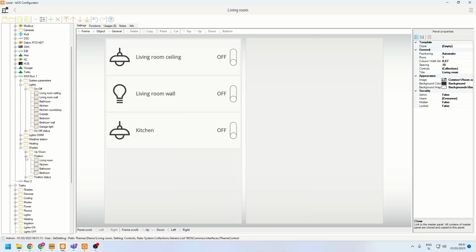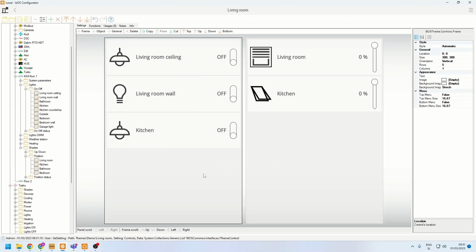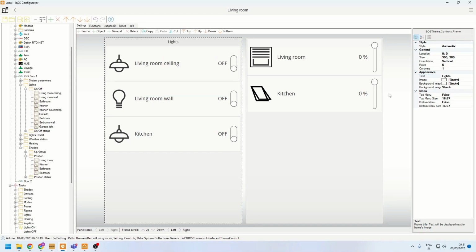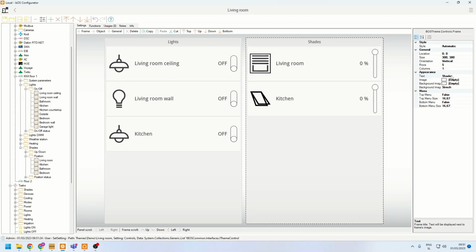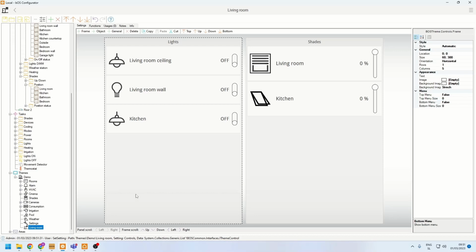Going to add another frame. We can add, let's say, our shades, living room, kitchen. We can add a title, for instance, let's say lights. This could be our shades. And we can also add our scenes that we created earlier. So lights on and lights off. And now you can see in a matter of, I don't know, it wasn't even a minute, 20-30 seconds, we have a living room visualization ready to be used by the clients.